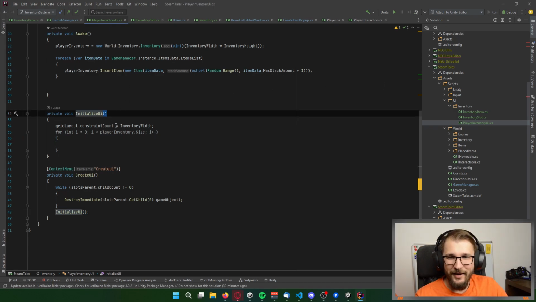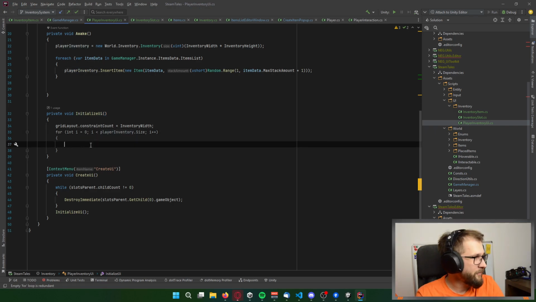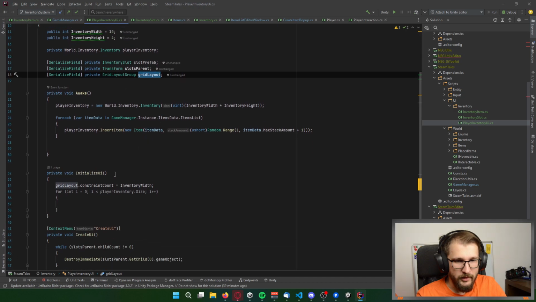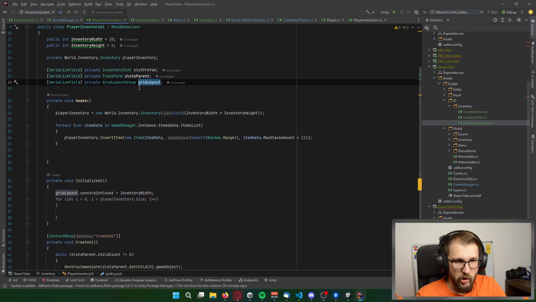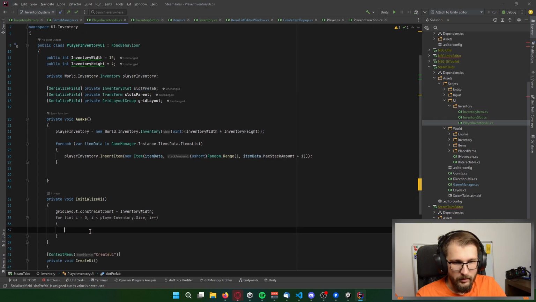So initialize UI. Yeah, I remember. So we have to initialize UI. We have to fill it up with this slot parent, with these slots prefabs. So let's just do it.